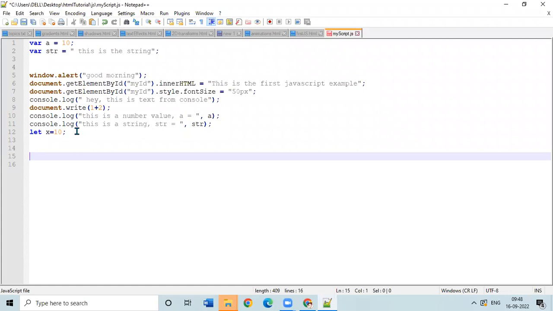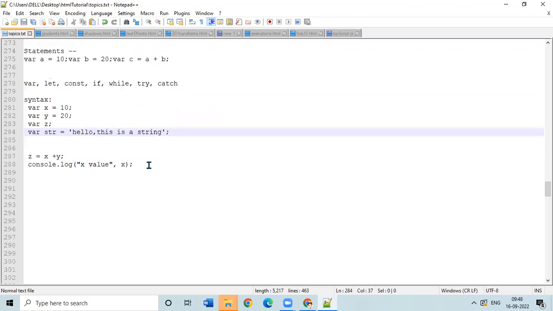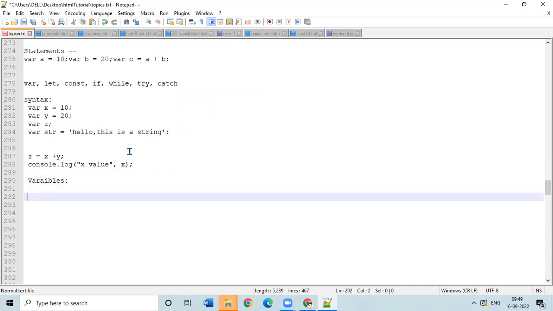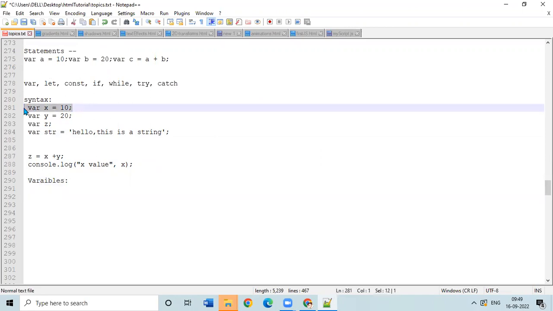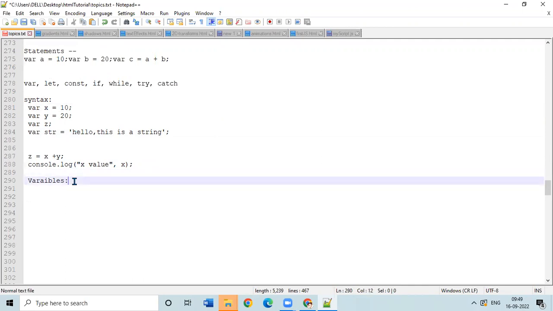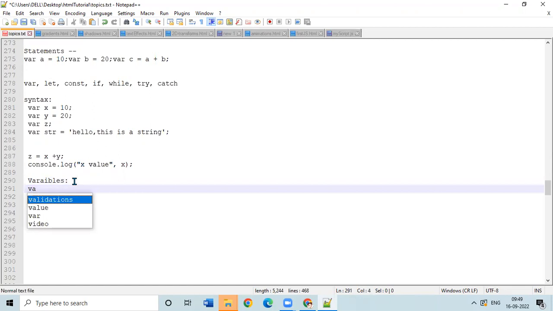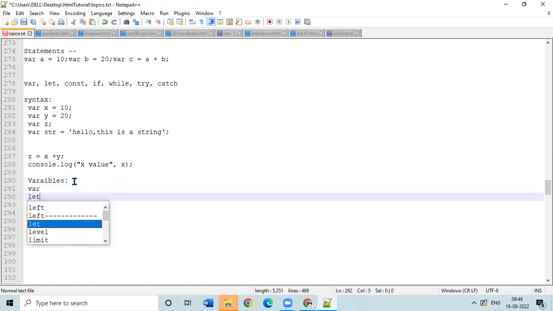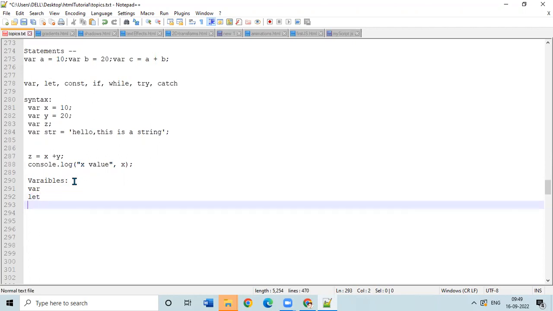Okay. Next we will learn about variables. So what are variables in JavaScript? There are 3 to 4 ways to declare a variable. So we will learn about these variables. We already learned about the variable var. Like this var, we have another two types to declare any JavaScript variable. So one is var, next is let, and another one is const. So these are the three types to declare any variable.